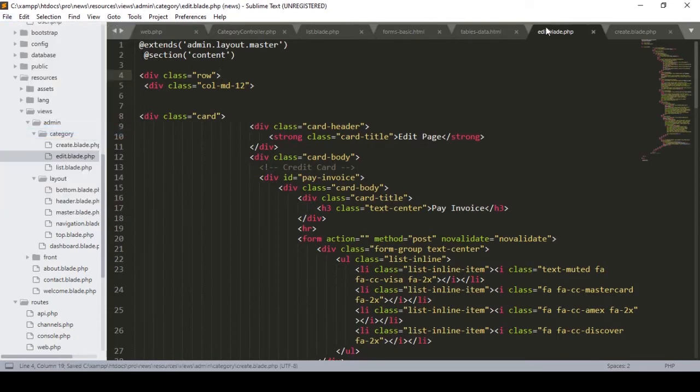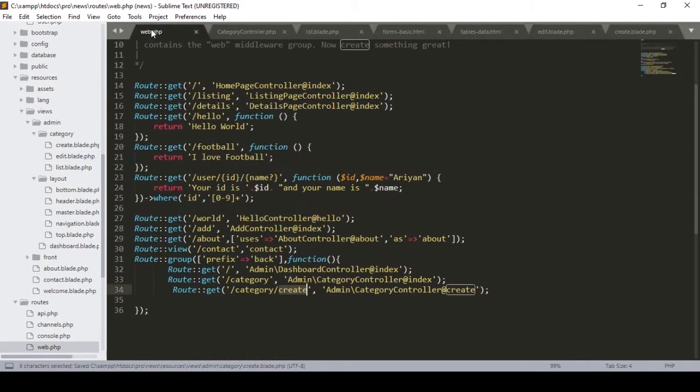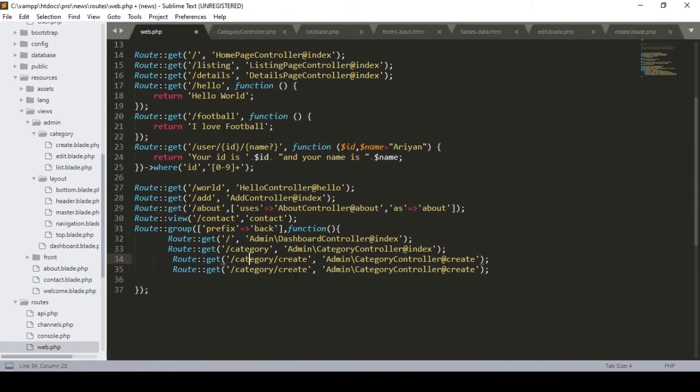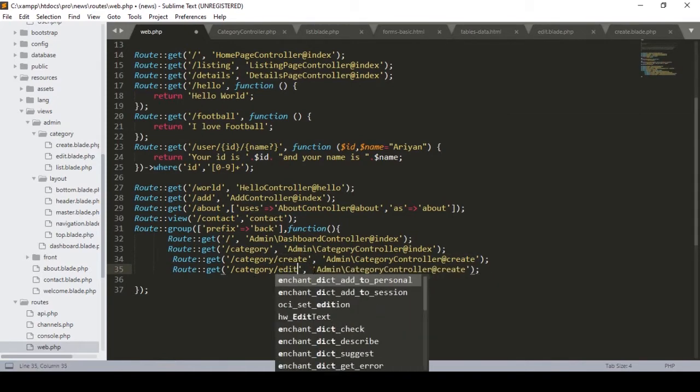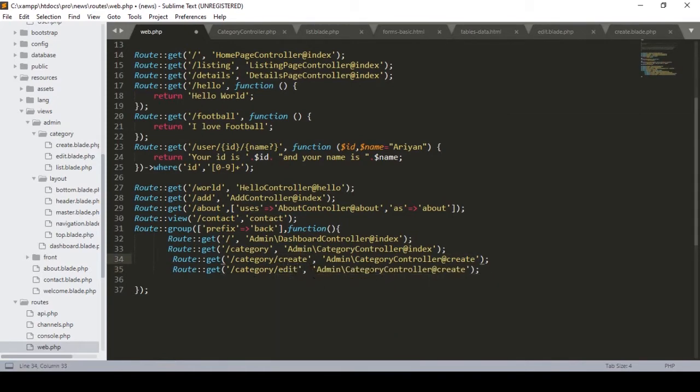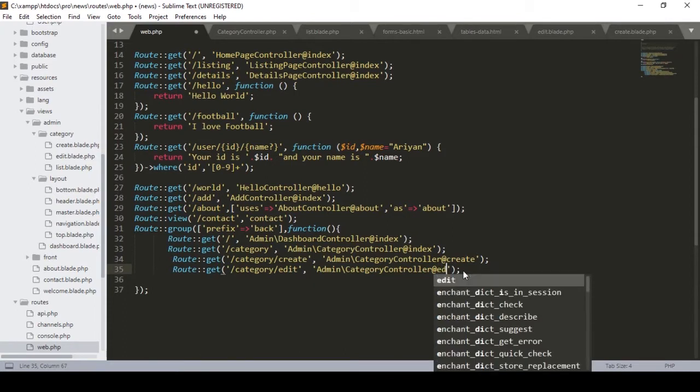Now we have to create a route for this edit. So now go to this position, and here I just copy it, and paste it. In this position, first of all, there would be the category and the edit. So here I define that edit, and I also have to create a method in our category controller. So here I define a method as edit.